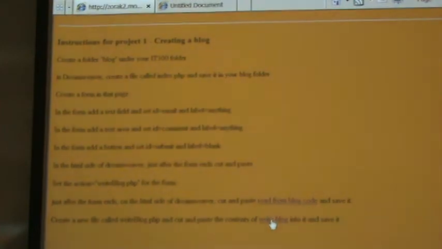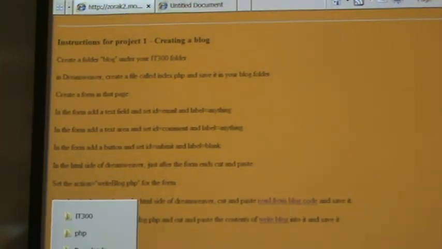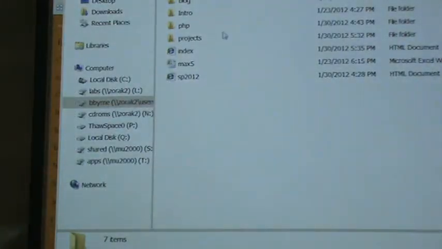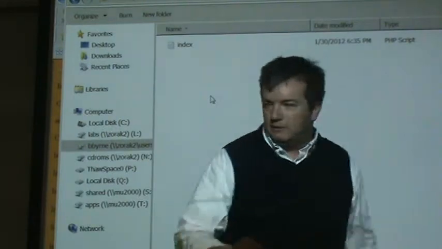All right, let's do the last step first, because that's really where we're at right now. If you go to your IT300 folder, and then in there, there's a thing called blog. We want to create a file called, the name you just called it, writeblog.php. Now here's the annoying thing about the new Windows. It won't let us create a file of that type.